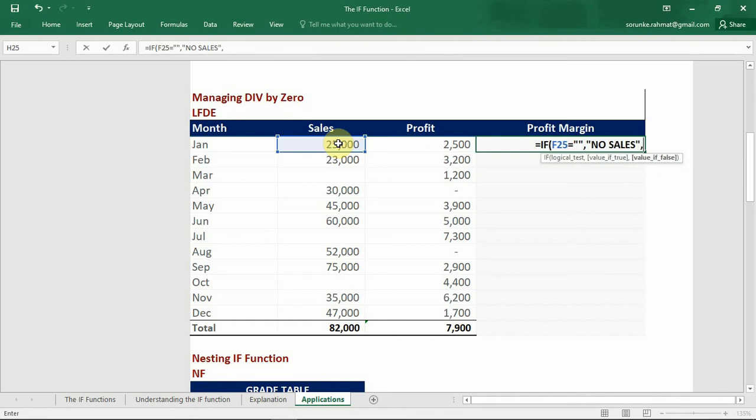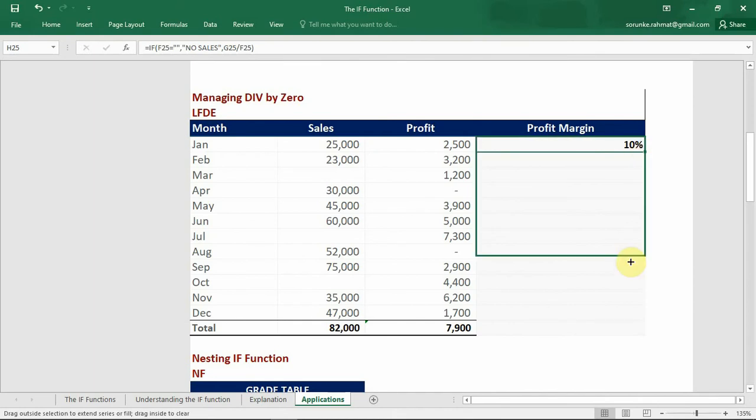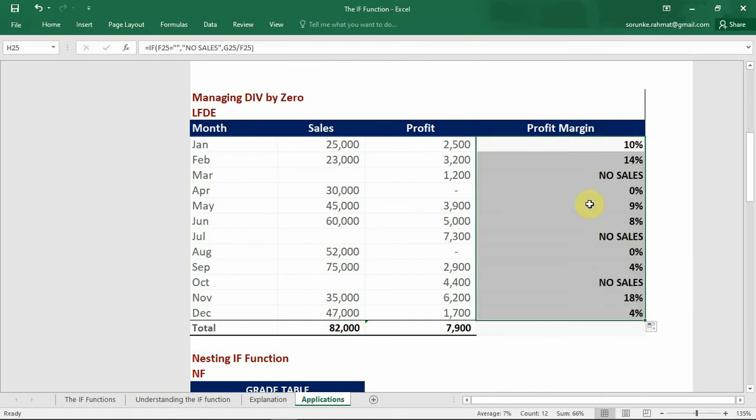But if my sales has a figure, then it should bring out the profit margin for me, which is the profit divided by the sales. And then we can close the bracket and press enter. Now we can copy the formula to the other cells by dragging down. And here it is. It has cleared the division by zero error. And that is how to manage a division by zero error.